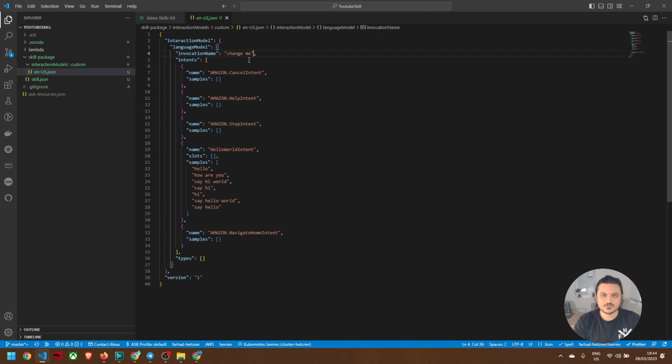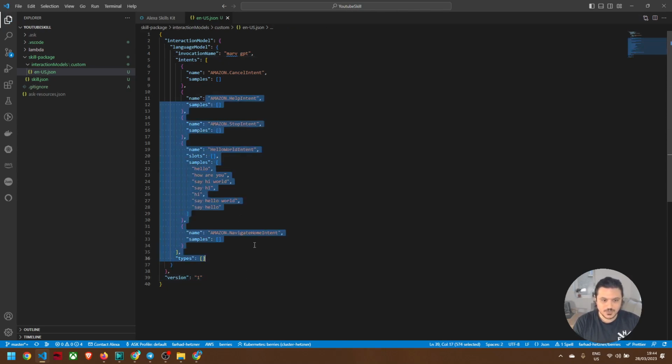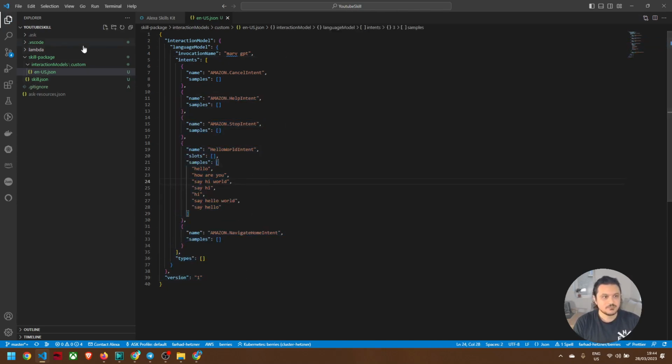For example, when you tell Alexa to open this skill or ask this skill, like ask Marv GPT. And there are some conventions for this. One of the most important ones is that it cannot be one word. So for example, you cannot say Marv or you cannot say ChatGPT. That's why I just changed it to Marv GPT. The rest we will go through later. We are going to get back to this. But for now, let's go see where the actual code is.